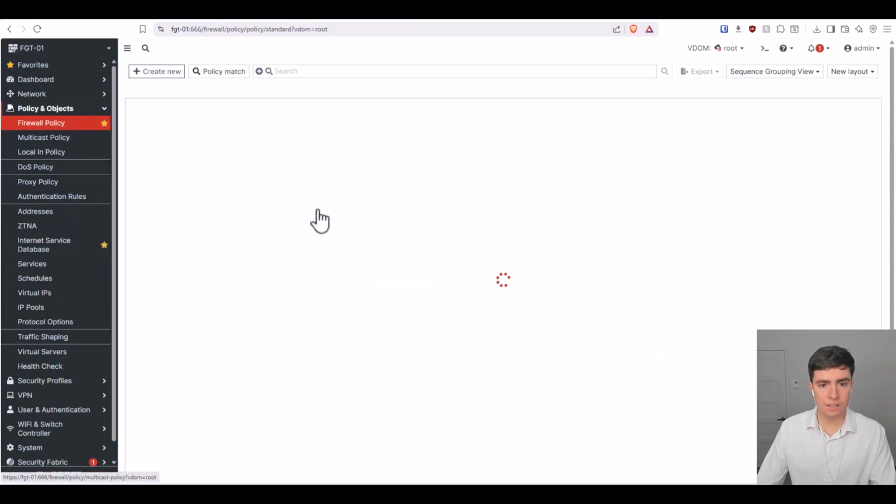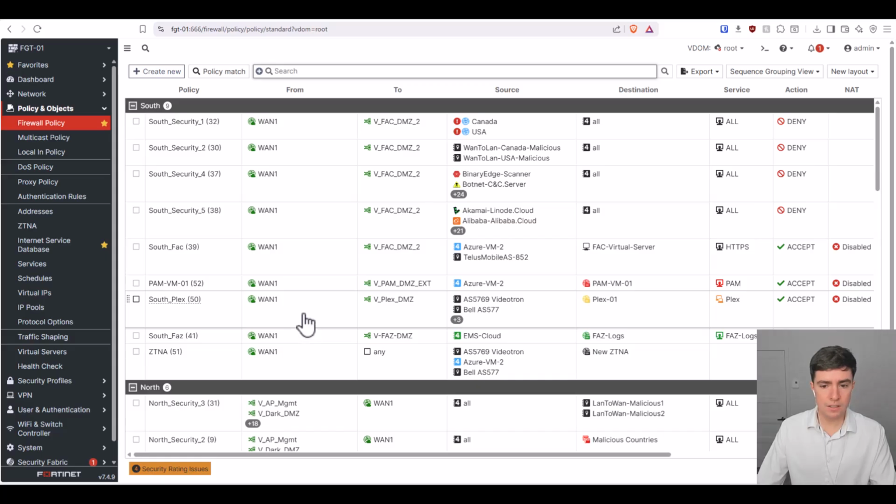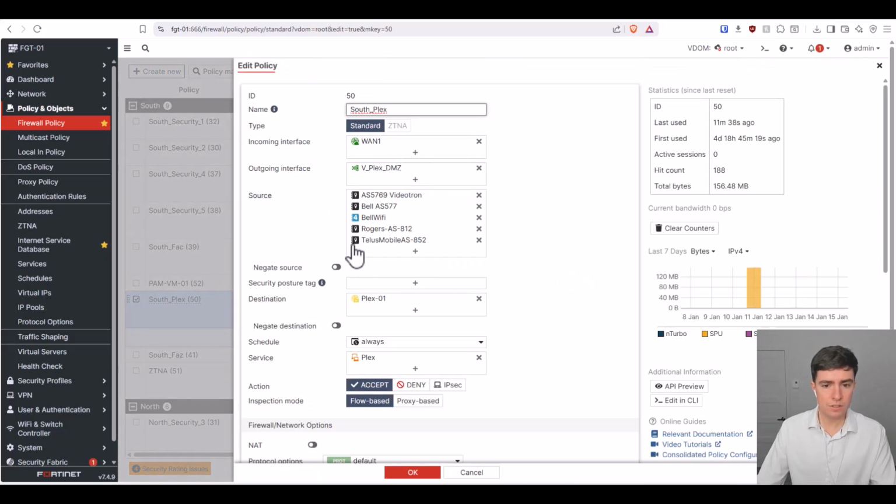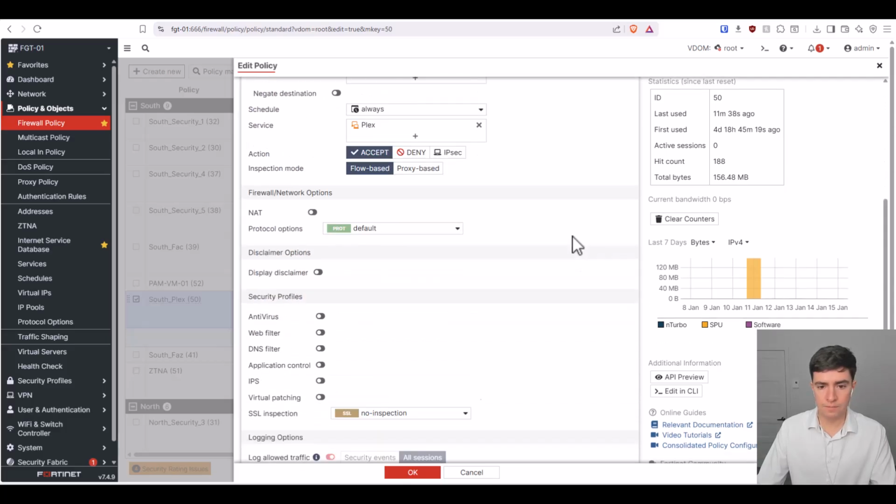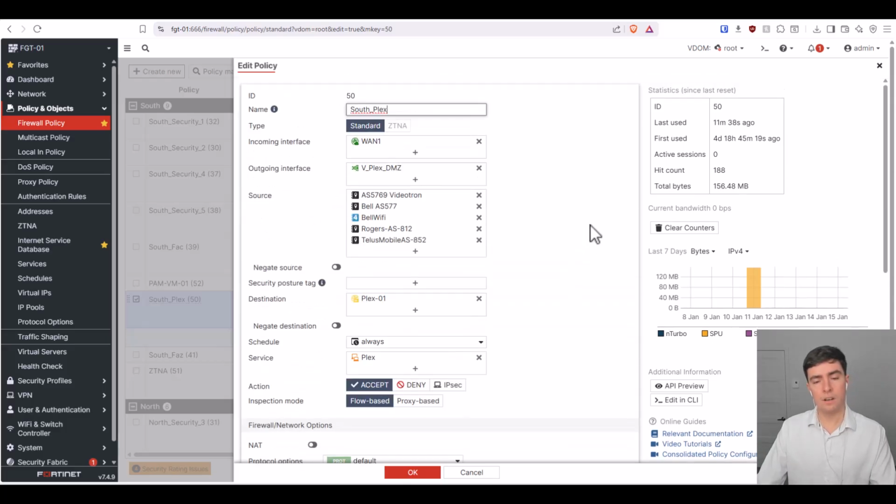Once we have that, we go back to the policy, and we just reference the objects. And here we go. That's another way of optimizing and reducing our attack surface.